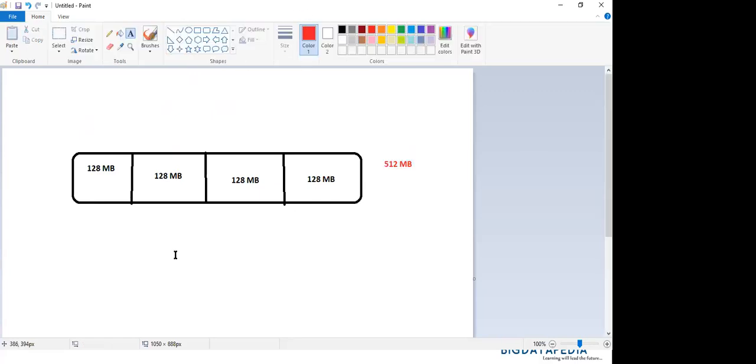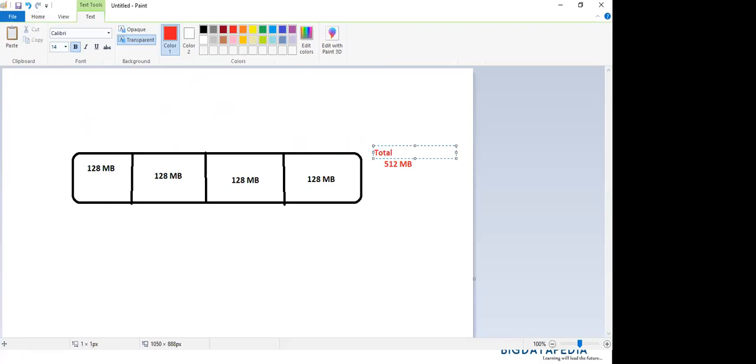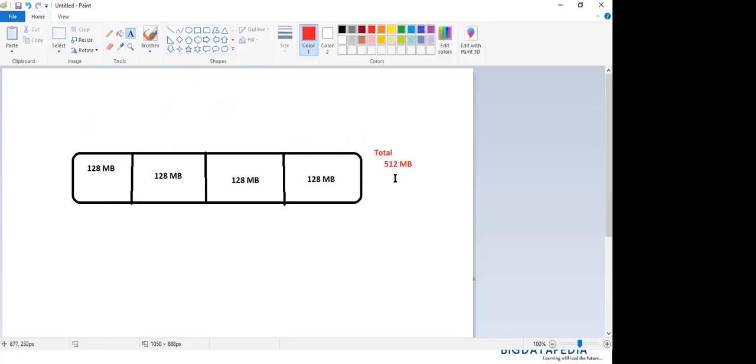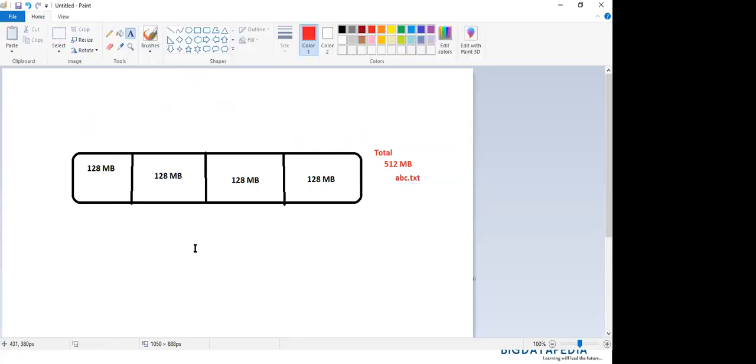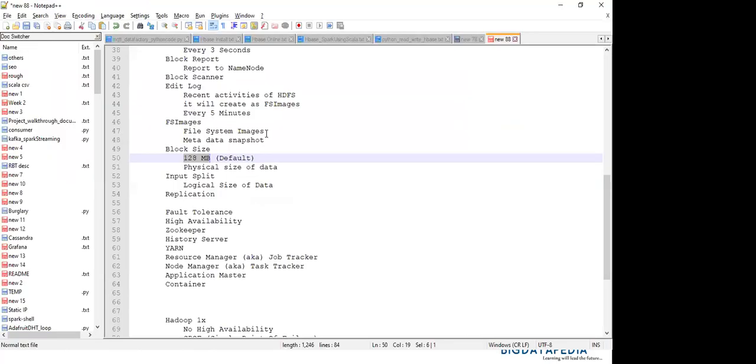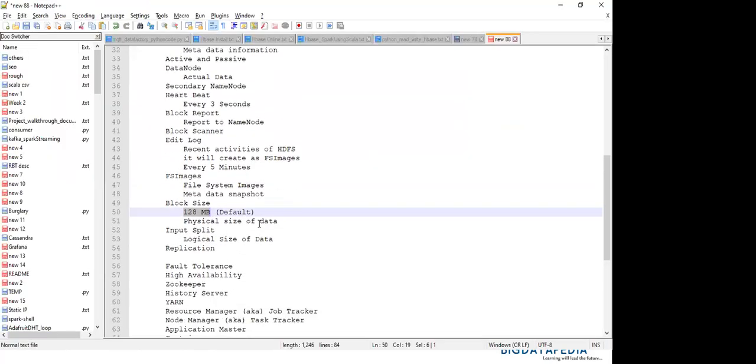Suppose this is the block size, each one I just printed, and the total file size is 512. The file name is abc.txt, something like that, that I have stored. Now I'm going to process this data. This block size will always be converted into input split. The MapReduce concept starts from input split onwards. Please note that without input split, it will not work in the backend. That input split will create the number of mappers. I'll explain more about MapReduce, then you'll get some idea.